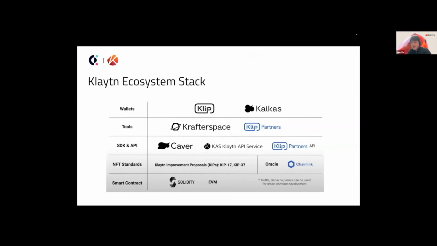Meaning there will be some oracle services and solutions that we need to look at to actually fetch the data off-chain, on-chain, or off-chain. So that will be something that we need to have for the oracles anyway.